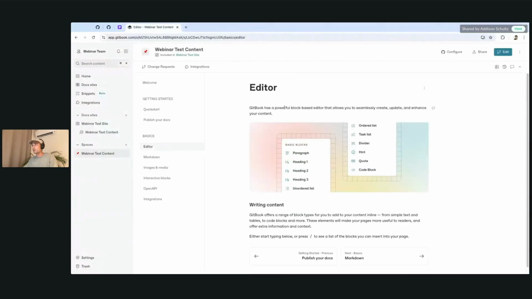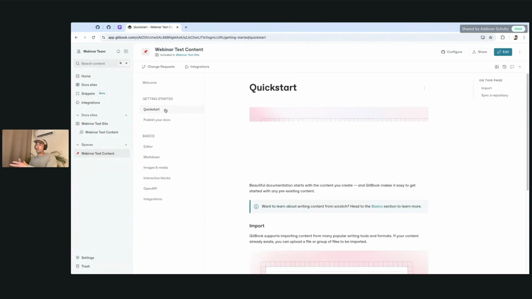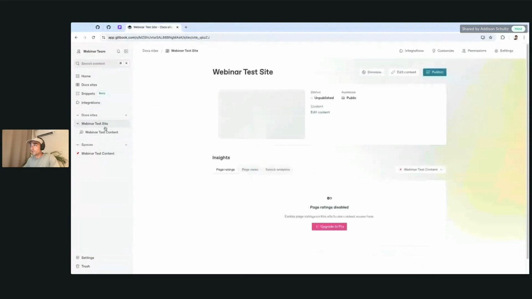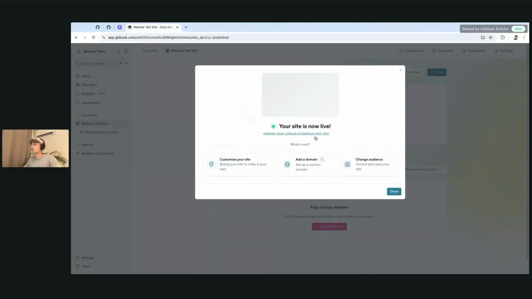So feel free as you create your site to hop through and edit any of these pages, because this is going to be your version of the site as you go through this experience. But when you're ready to go ahead and publish this content, it's as easy as clicking the publish button in the upper right-hand corner. So we can go ahead and click publish. And this is going to, as you see, make it visible to everyone. But we're going to go ahead and do that. And we can take a look at the audience settings right afterwards.